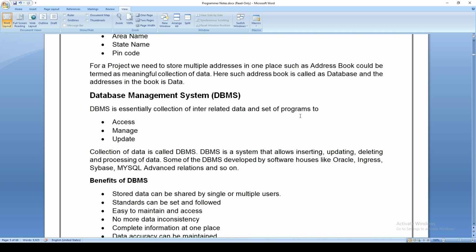Database Management Systems, the DBMS concept. The DBMS concept is essentially a collection of interrelated data and a set of programs. I am underlining this word, interrelated data. What is interrelated data? It means inside a table, there should be some specific relation between the columns. For example, employee ID is there.